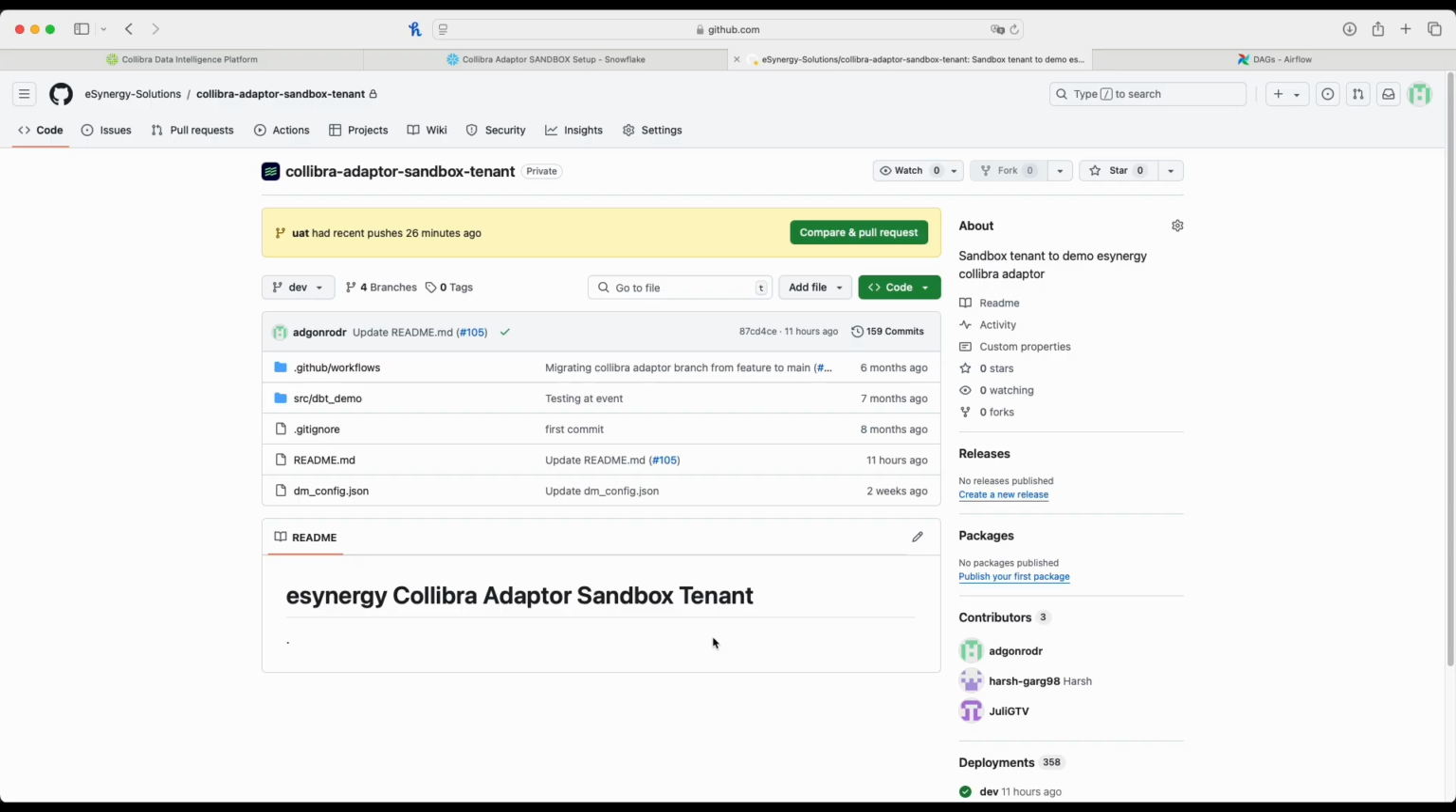Finally, for deployment to production, we follow the same process once again. However, this time there is an additional requirement. All logical and physical metadata must be linked. This step is handled automatically by the esynergy Collibra Adaptor linker and the Collibra connector for Snowflake. We have scheduled those two processes earlier in this demo.